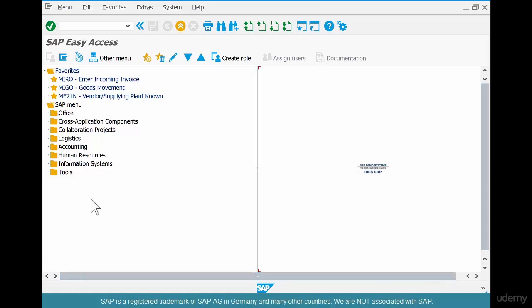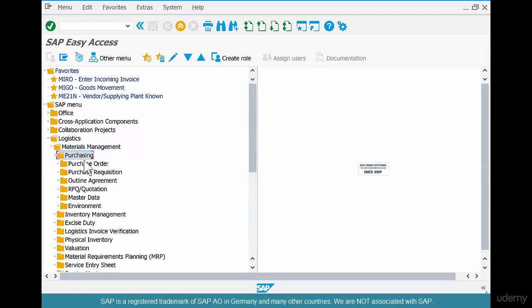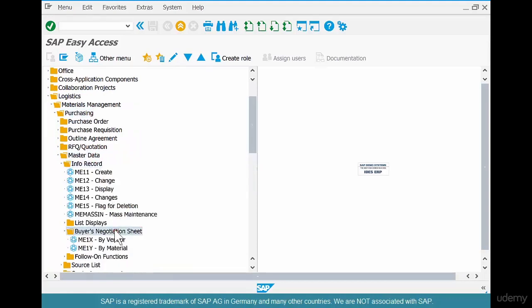Okay. So what is this negotiation sheet? We go to logistics, material management, purchasing. Under master data, info record, there's something called a buyer's negotiation sheet. What is a buyer's negotiation sheet? So it gives a history of all the materials, their volumes, their prices purchased from a particular vendor or by material. Now, let's look at the sheet by vendor, because we have called vendor 4001 ABC Foods for negotiation.